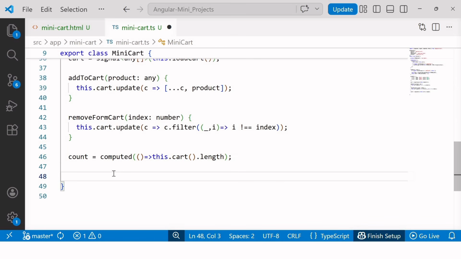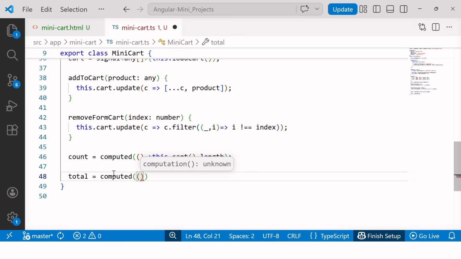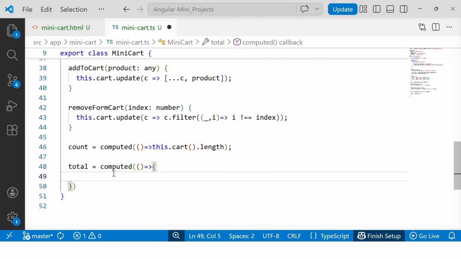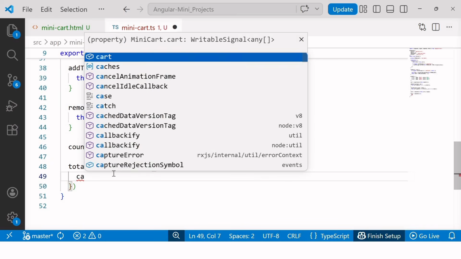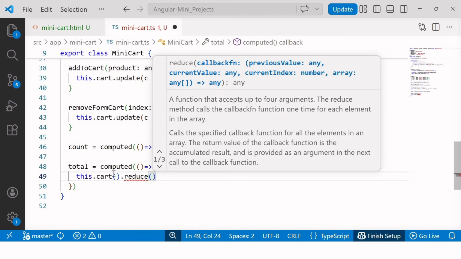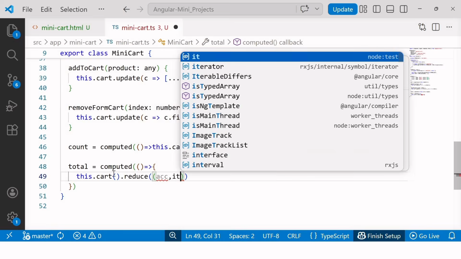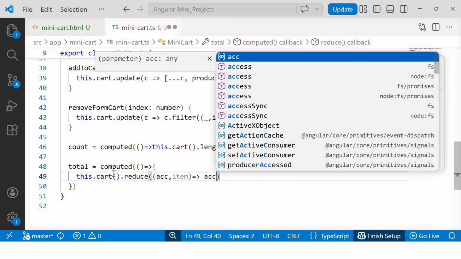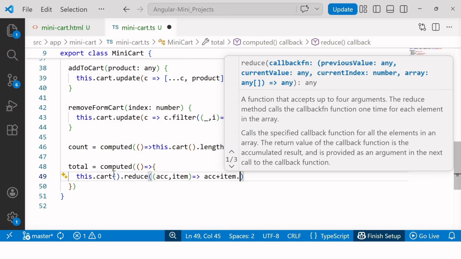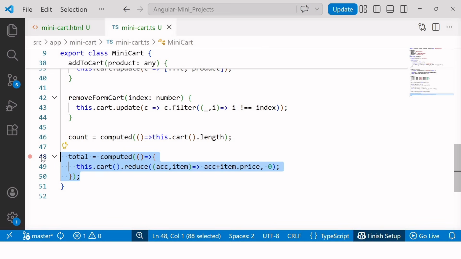That's it. After that, I'll create another computed signal named total equal to again computed, and inside this we will use the reduce method on the cart signal. So let me call cart.reduce, and inside this I'll write accumulator and item, arrow function, accumulator plus item.price, comma 0. Okay. So this total computed signal calculates the total price dynamically.